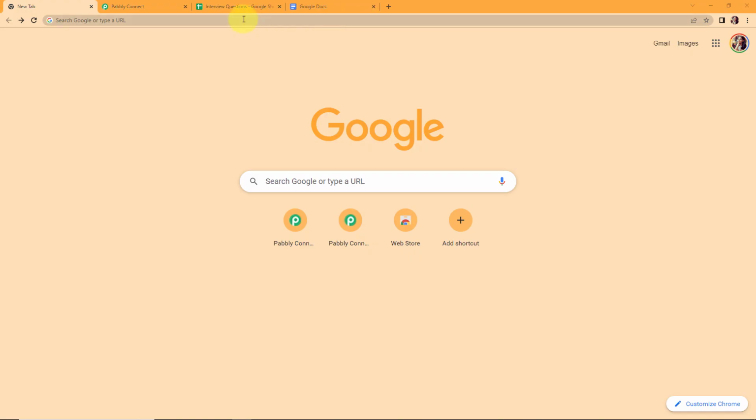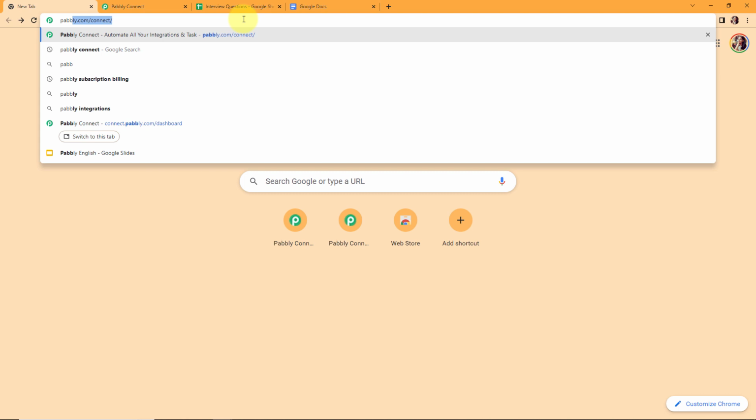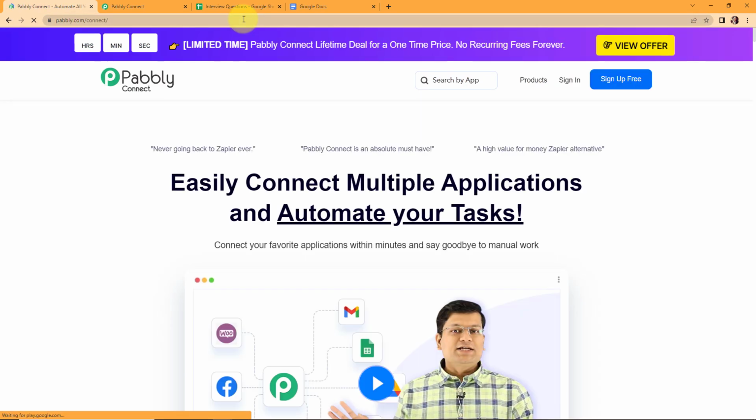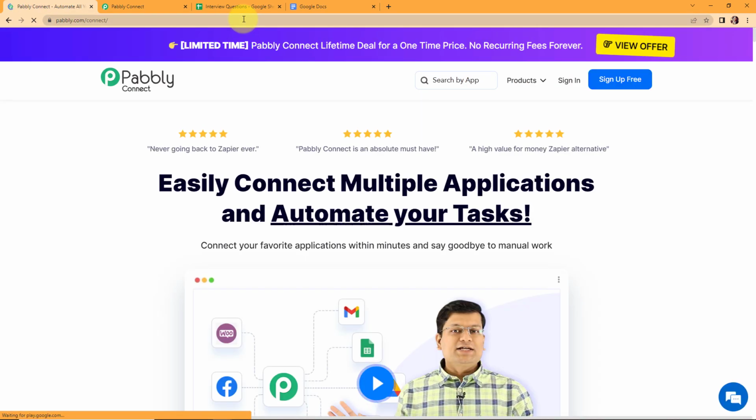To begin with the process, we are first going to type the URL pabbly.com/connect, and as we do that, here we have reached the landing page of this software. Now on the right hand side, you can see two options, sign in and sign up for free. So if you are an existing user, simply sign in. If you are a new user, click on this tab sign up. It won't take more than 2 minutes, and also at the time of account creation, you will get 100 free tasks. So now I'm going to click on sign in as I'm an existing user here.